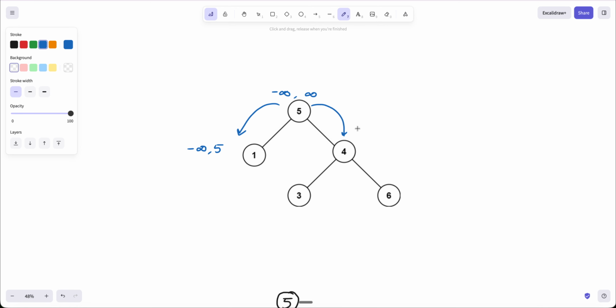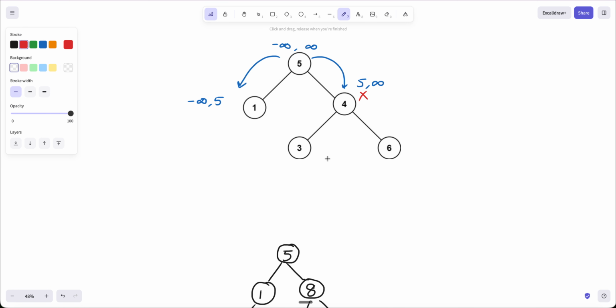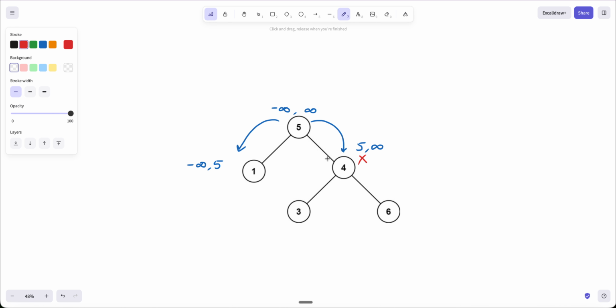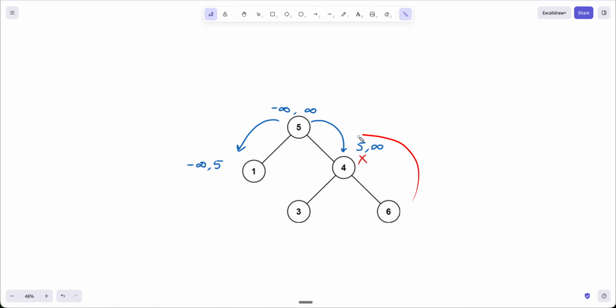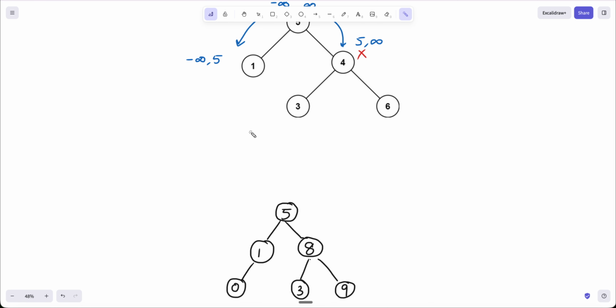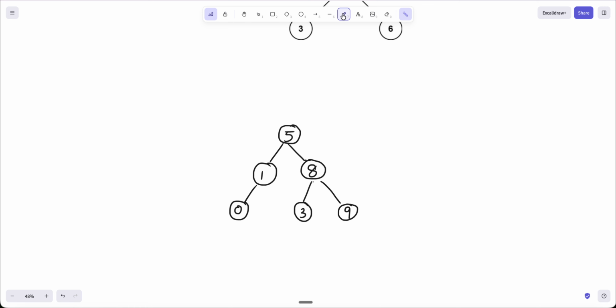When I move on to the right, the minimum value will be 5 and the maximum possible value can be infinity. Is it between those limits? No. Because of which this is not a binary search tree. If you consider this particular subtree, it is a valid subtree. But if you consider the entire tree, it is not a valid one, because this particular case is breaking for this subtree.